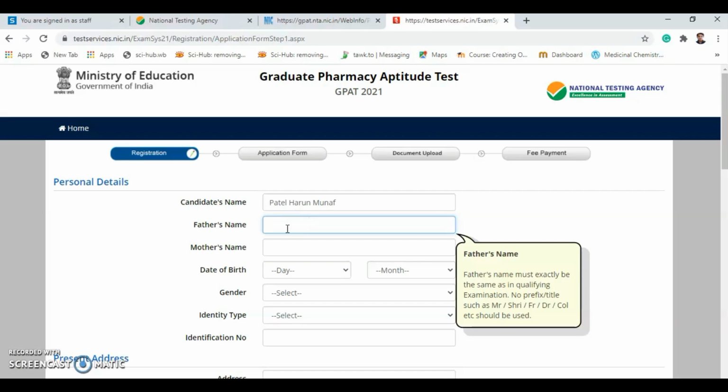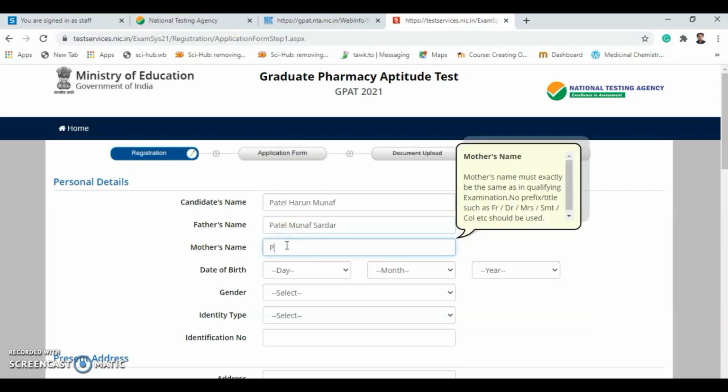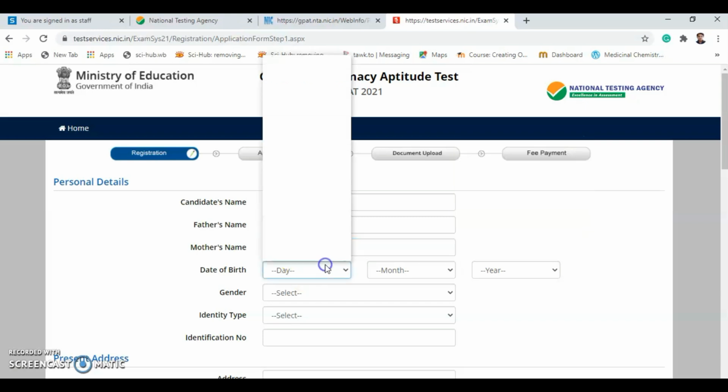Father's name, I'm writing the complete name in the same format: Patel Munaf Sardar. Then mother's name: Patel Aziza Munaf. Here you have to write down the date of birth which is mentioned on the leaving certificate.